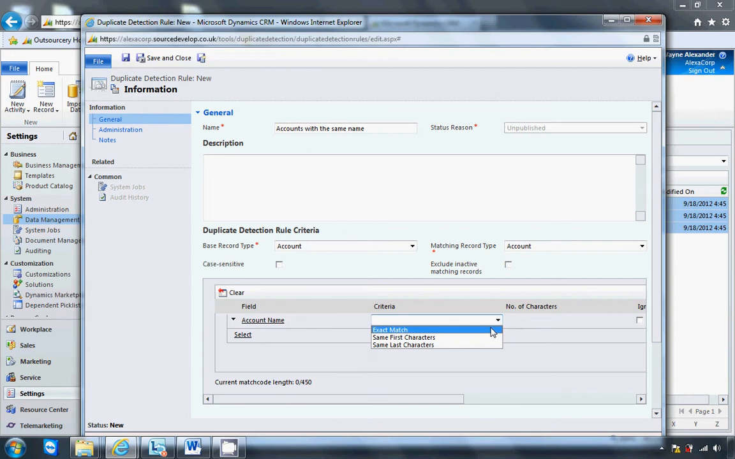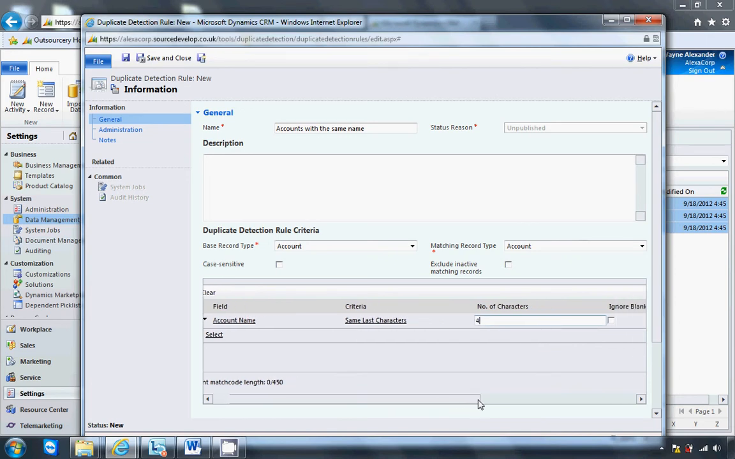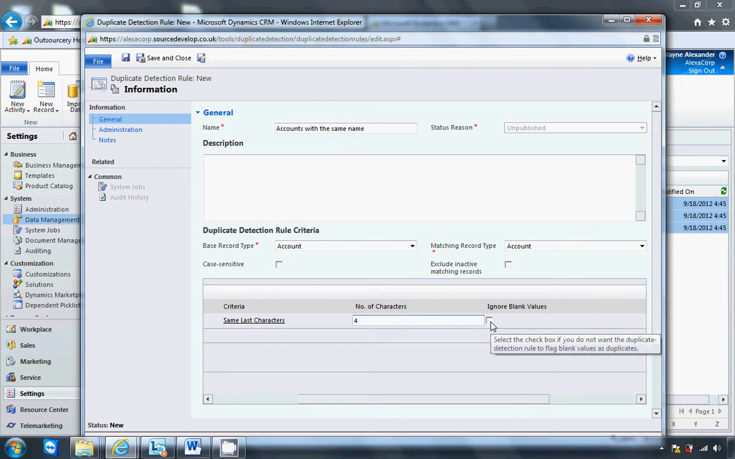When I select account name as the field, the system asks what the criteria is. I can choose from 3 criteria: exact match, same first characters, or same last characters. If I selected same first characters, you'll notice it will allow me to put in a number. So I can put in a number to say first 5 characters, or exactly the same with last characters, I can say the last 4 characters have to be the same. You'll notice there's also a tick box here that says ignore blank values, which is a good idea to tick.